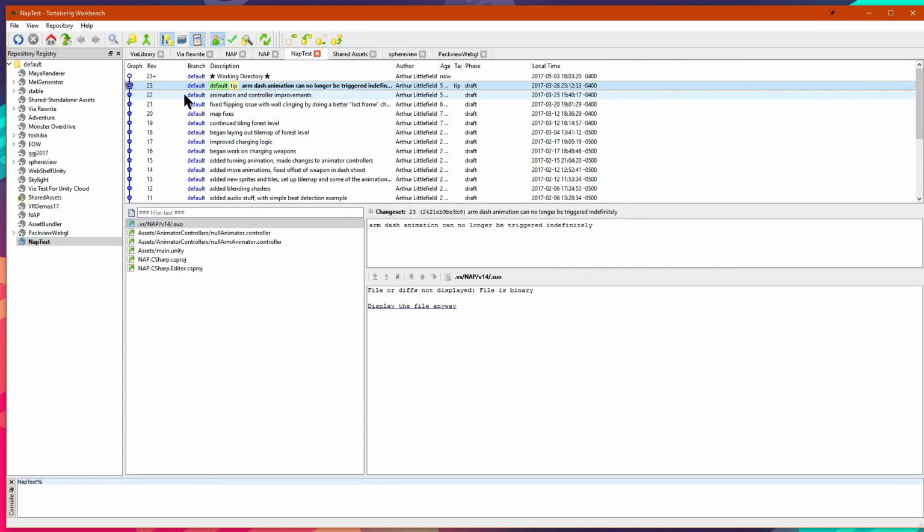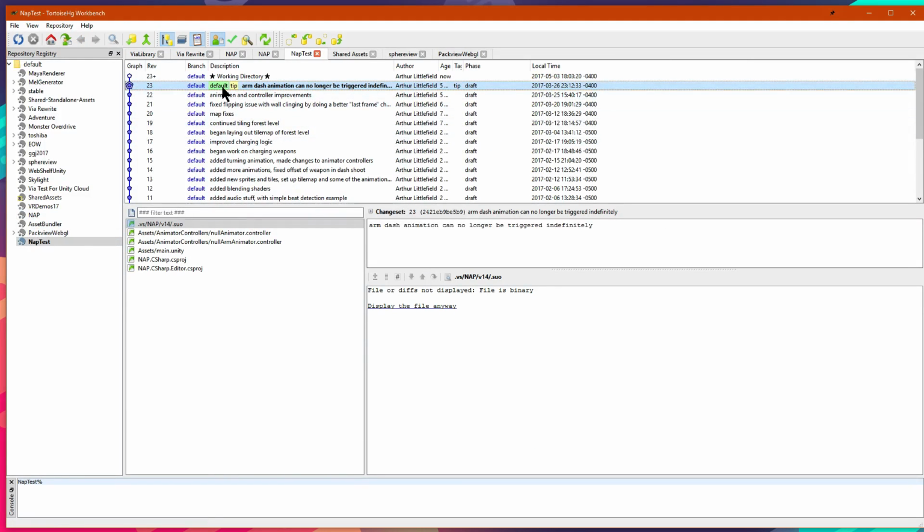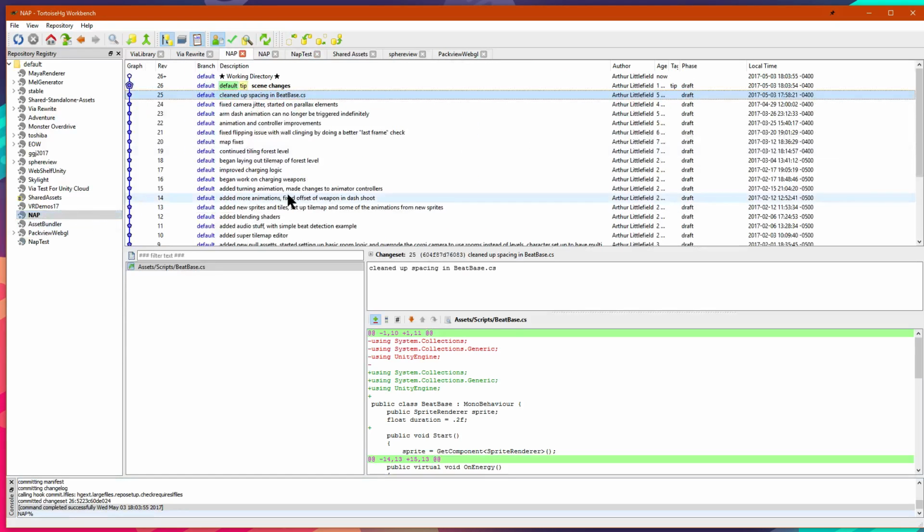Now the reason for that is because when you commit, committing is purely just creating a snapshot. You're not actually sending any of that anywhere. You're not syncing it with the server or anything. You're just creating a snapshot on your local machine. So it's really important to make sure that you do sync it with the server if you plan on actually collaborating with other people. The reason that this is at revision 23 is because that's the last revision that was actually pushed up to the server.